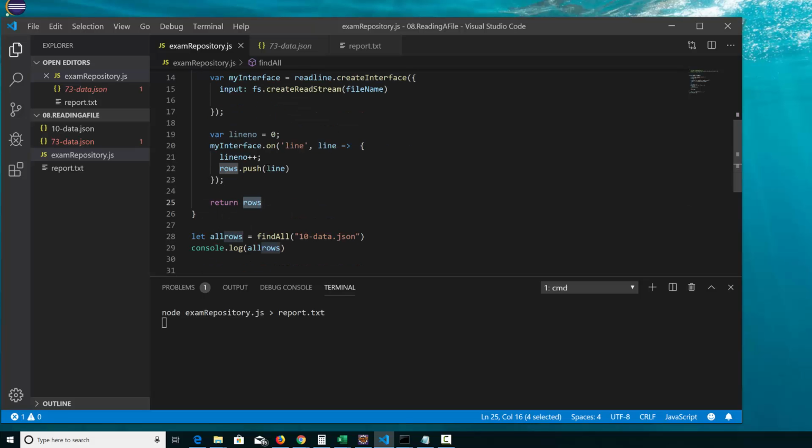Now we need a way to get access to that data from the outside world. As of right now, we can't get to it. I'll continue.